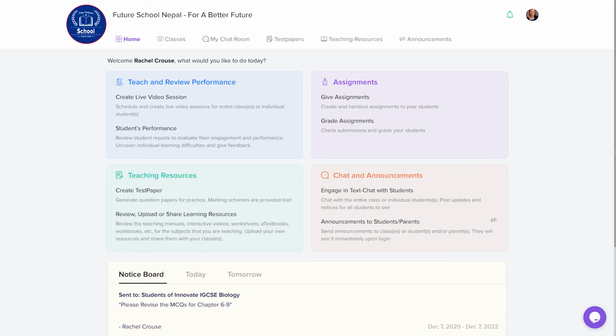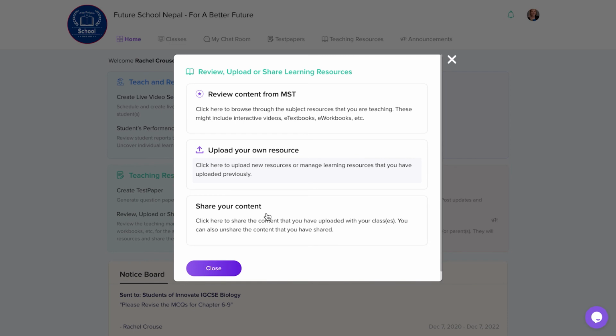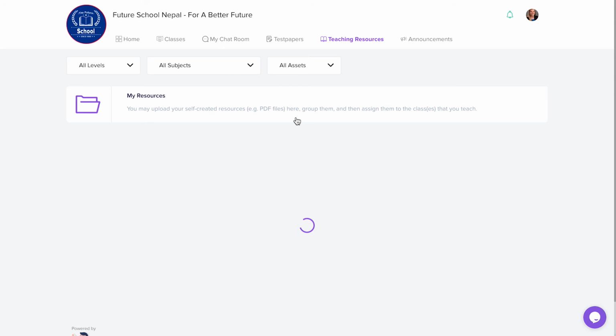mySecondTeacher has several Cambridge-endorsed e-textbooks, e-workbooks, and e-teachers guides with interactive features. Follow these steps if your school has subscribed to these assets. On the Teaching Resources card on your dashboard, click on Review, Upload or Share Learning Resources and then click on Review Content from MST.